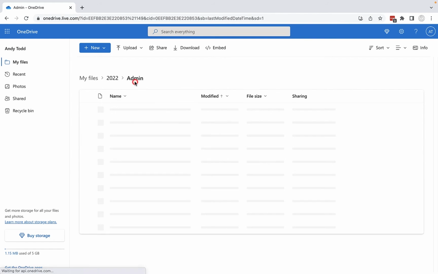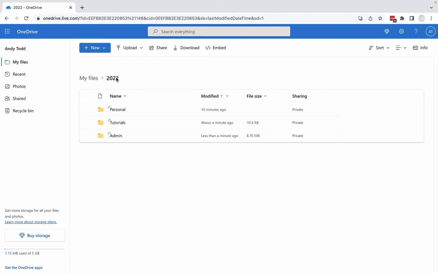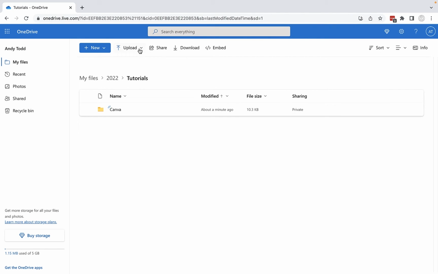If, for example, you have a folder which contains lots of subfolders and lots of files, it's more often than not better to upload that entire folder rather than recreating the folders in OneDrive and then manually uploading the individual or multiple files. So this time I'm going to go into my 2022 folder and I'm going to go into tutorials. So I'm going to go where it says upload, and this time instead of choosing files, I'm going to choose folder. The reason for this is if you try to choose files but then select a folder, it won't work. It won't allow you to upload that folder. It only lets you go inside the folder.